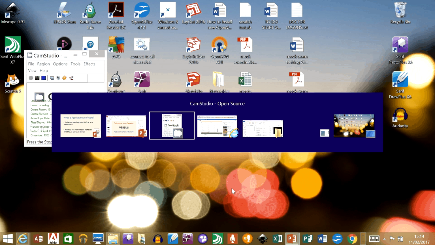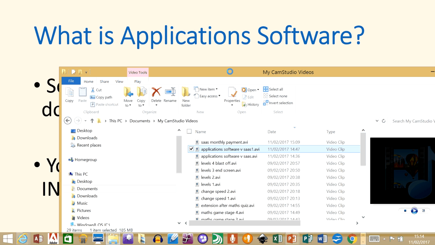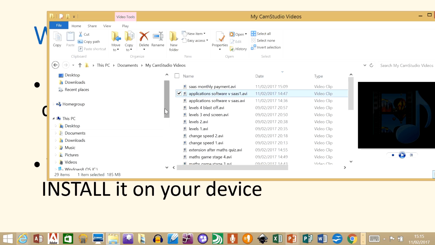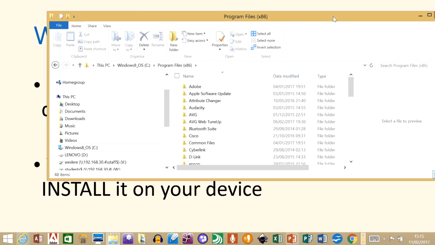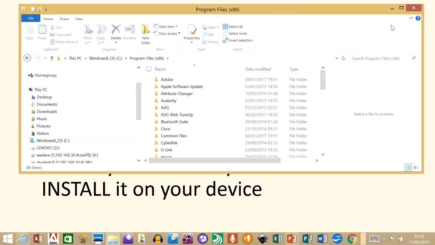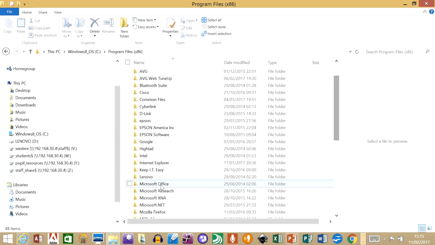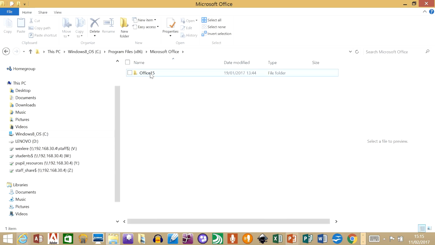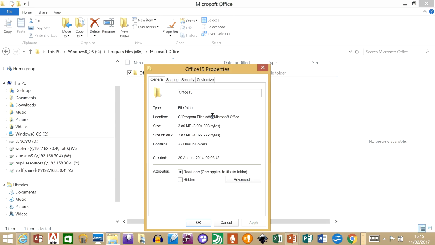When I've installed Microsoft Office at home, I've actually ended up with files on my computer. So if I go into my files here and go into program files, all of the applications on my computer have files on here that they've installed. And if I scroll down, here's Microsoft Office, and I can go in and see those files, but I can also see how much space they take up on my computer. So they're actually taking up 3.8 megabytes of space on my computer.